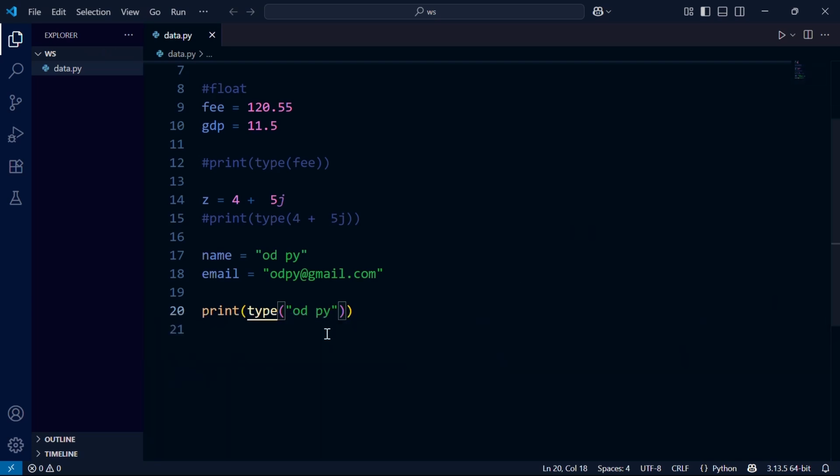Now string, we can make it concatenate by adding two strings, but we can't perform any arithmetic operation like multiplication and subtraction, except addition, and the addition of two strings is a concatenation. Let's take a quick example. For example, we need to add this odd, and we need to add it with the pi.